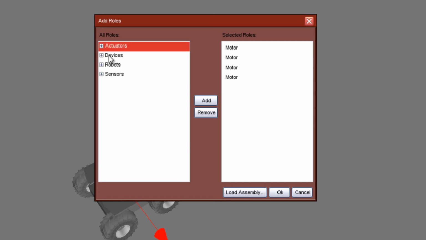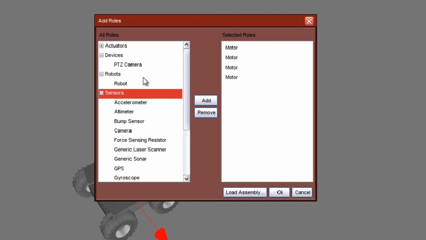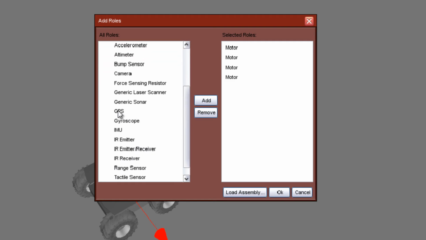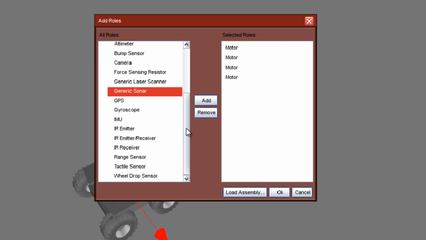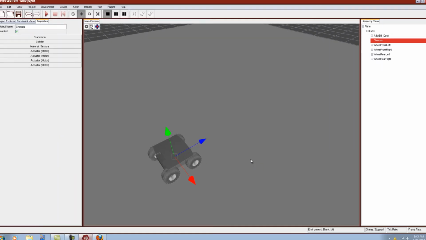The other roles within this menu are devices. So for example, I could have added this camera. Robots are a generic role that is used to coordinate communication between the electronic components that are hosted within the robot. I have a variety of sensors that will allow the robot to make sense of its external environment. So for example, I could add a GPS, a camera, a bump sensor, or a generic sonar to this robot if I so chose. For the time being, I'm just going to use the 4 motors. I'm going to hit OK.